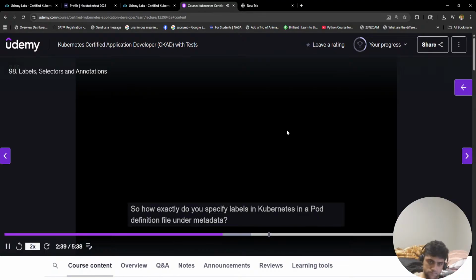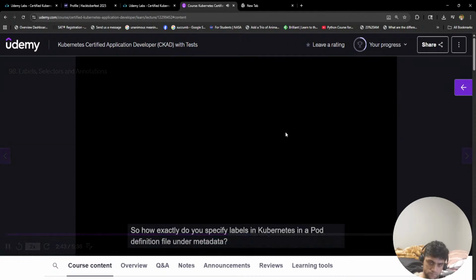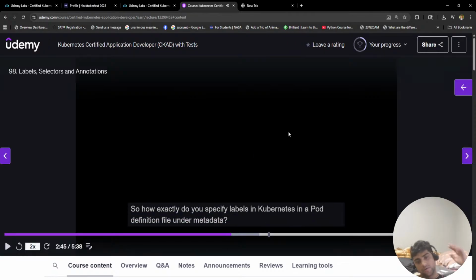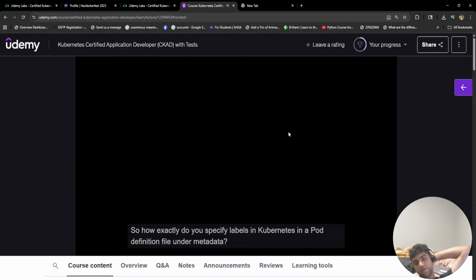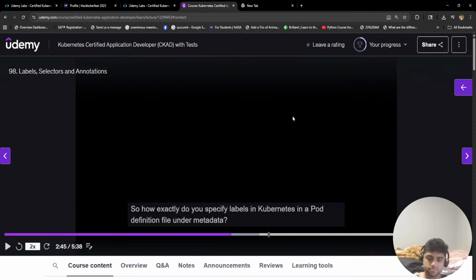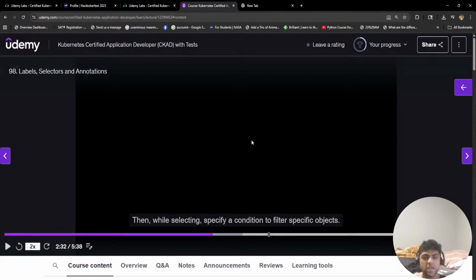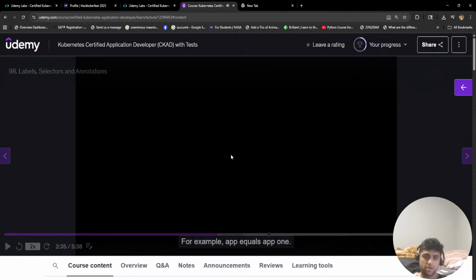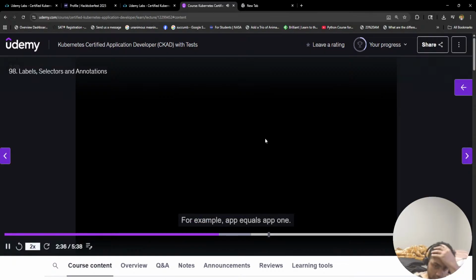So how exactly do you specify labels in Kubernetes? In a pod definition file, under metadata. It makes sense as a condition to filter specific objects. For example, app equals app1.